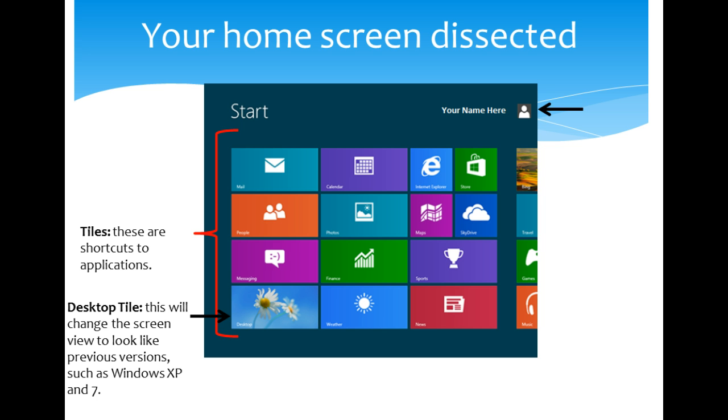Next I have the desktop tile. If you get a little intimidated by the way that this looks, you can always choose desktop, and it'll look a little more like what you're used to if you used Windows 7 or XP or a past version. So that will help you a little bit if you want to just stick with the old way. There are a few differences, but at least you'll feel a little more comfortable. But I do recommend you using these tiles and the start screen to access all your programs.